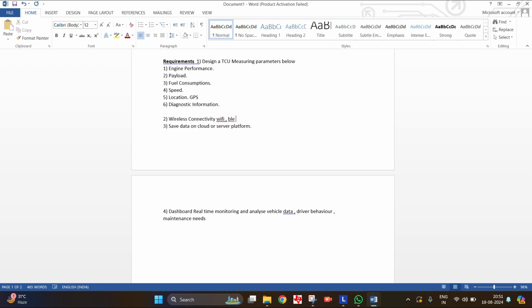And the modules, GSM modules, as you can see. GSM module which use the HTTP protocol. So that's are the possible ways, and the save data on a cloud or a server.